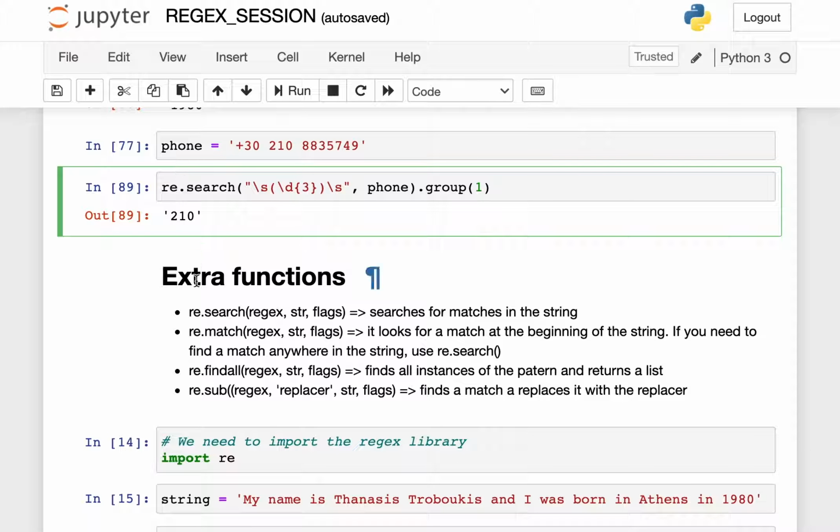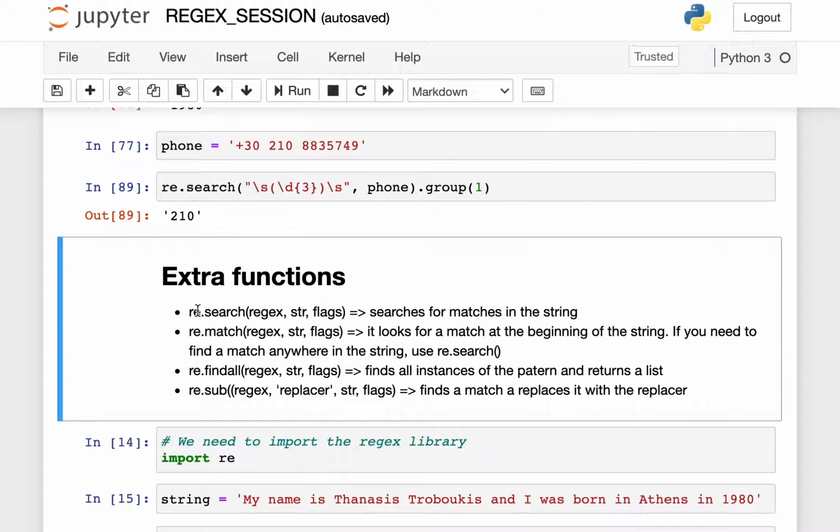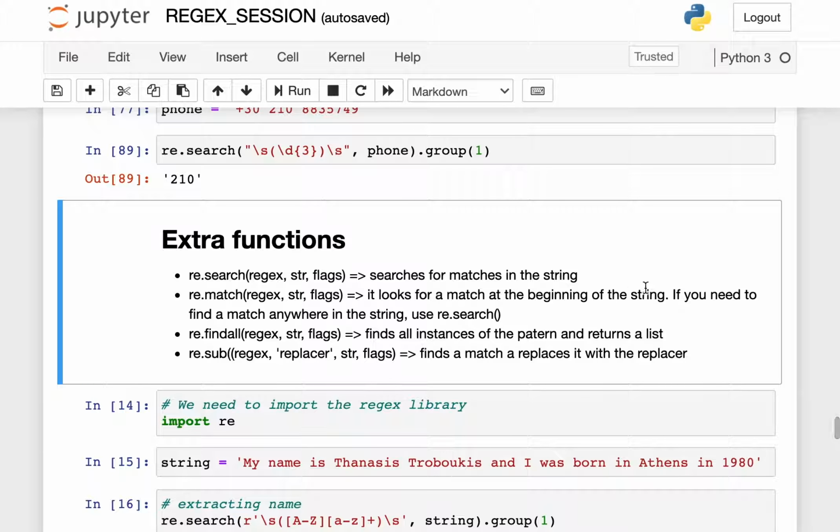So what are these functions? With re.search, we will search for matches in the string. With match, it will look for a match at the beginning of the string. So whenever you want to find a match anywhere else in the string, use search. With findall, it will return a list with all the instances of the pattern. And sub will find a match and replace it with something that we want to replace it with. So let's see some examples.